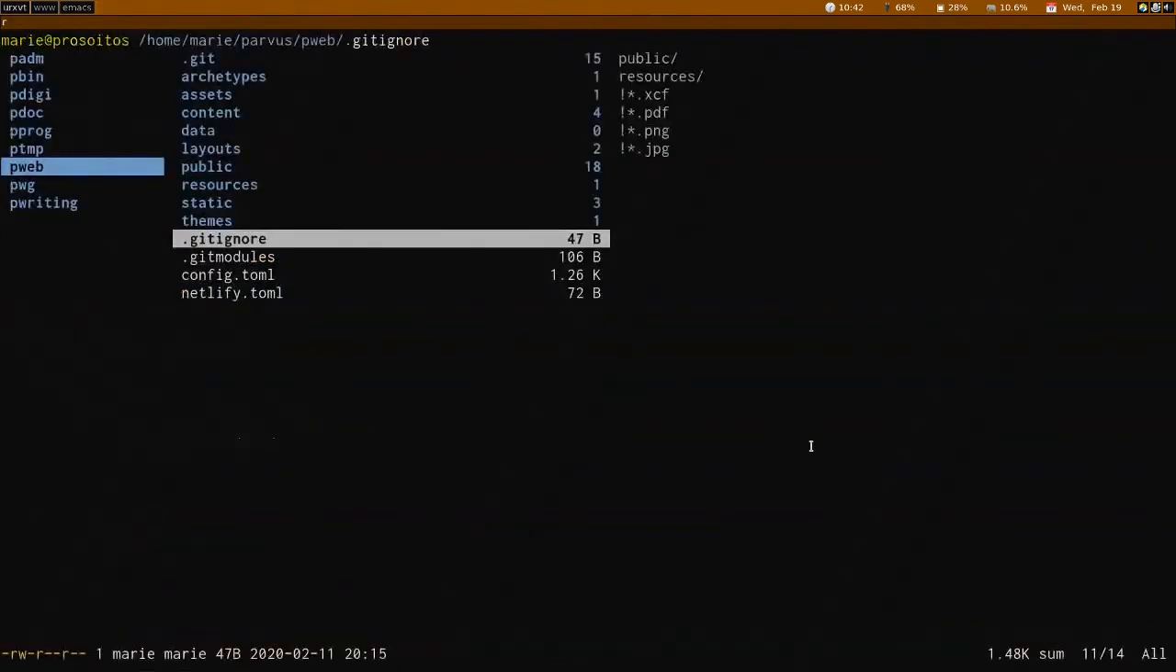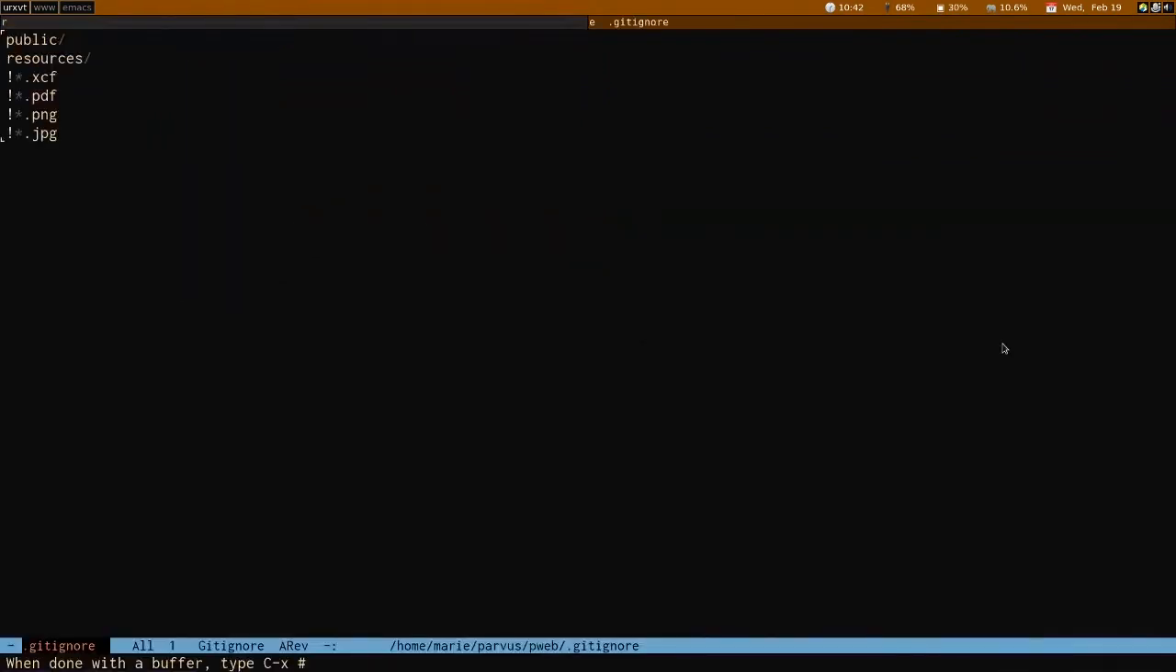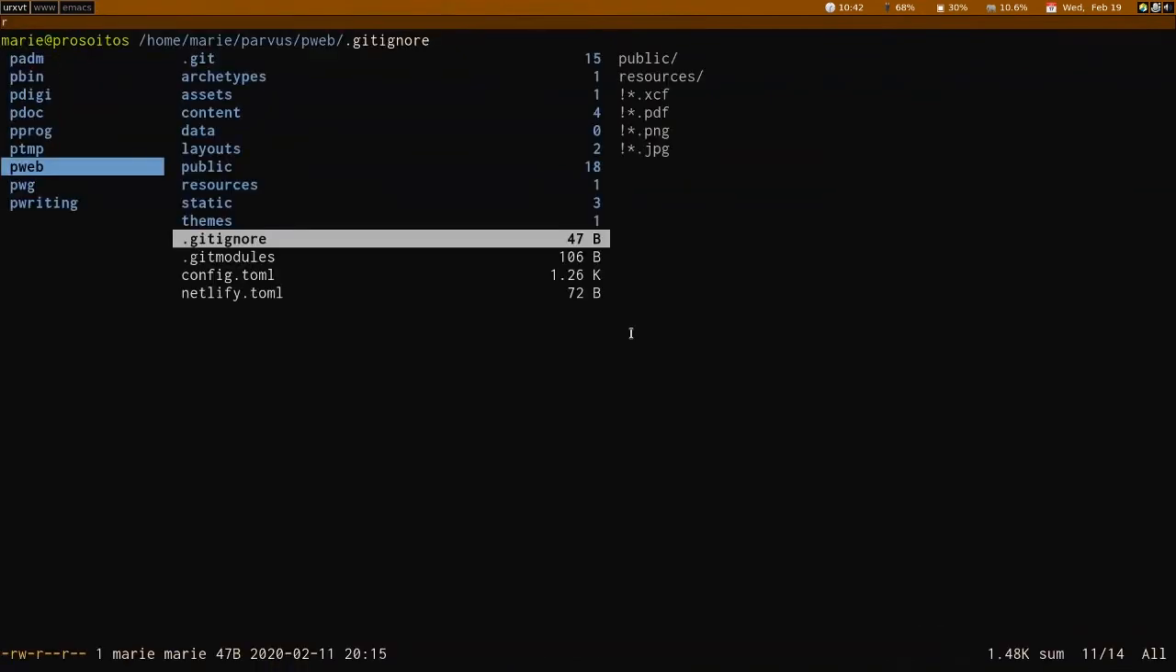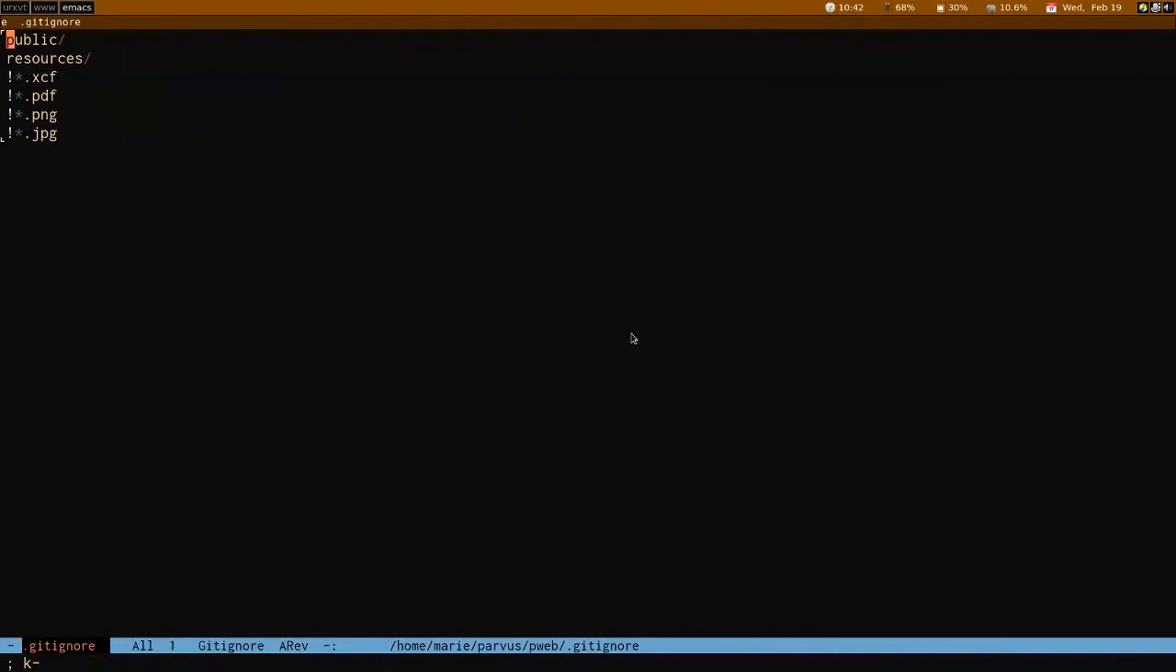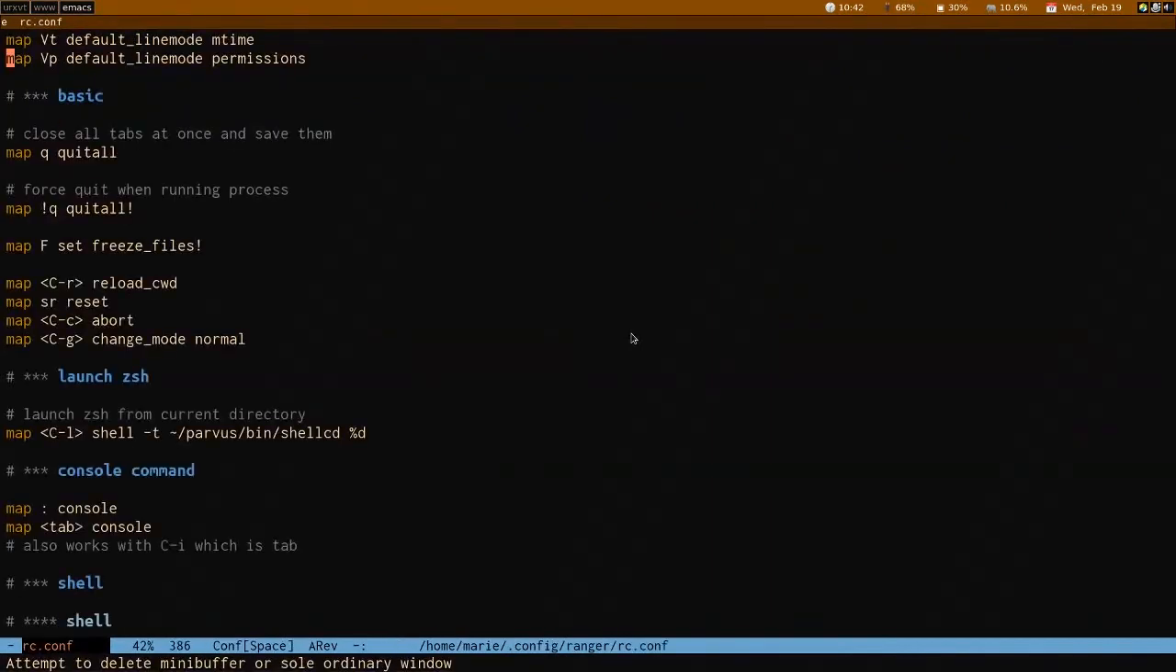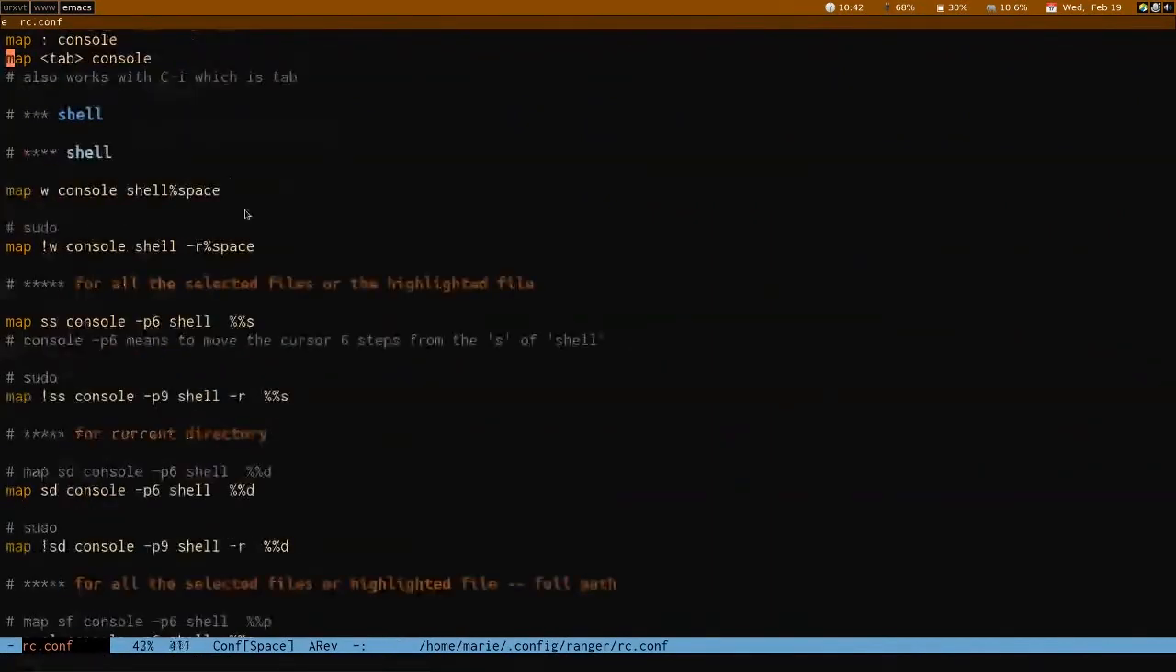So for instance, by default, the way mine is set, if I press a certain key, that will open the file in the same window. But if I press some other key, I can open it somewhere else. So all this is set in this.